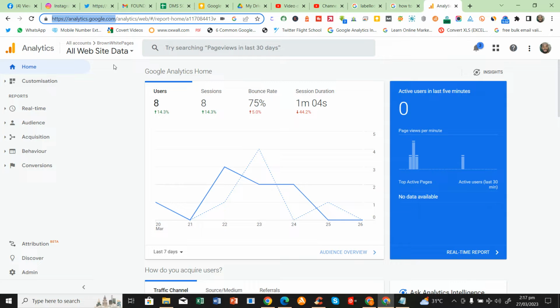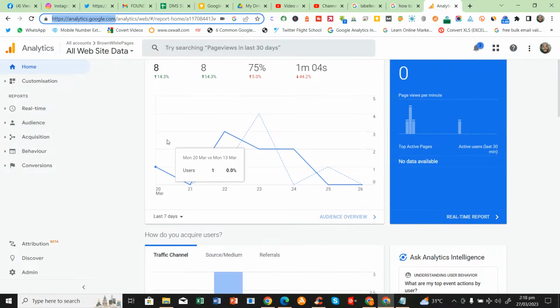So Google Analytics is basically used for understanding your audience, what they are doing on your website, how they came to your website, what they did on your website, and how they left your website. So it helps you to analyze your website traffic. It gives you actionable insight into how visitors find and use your website, like I said earlier.